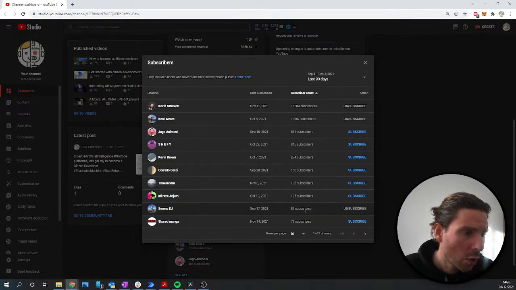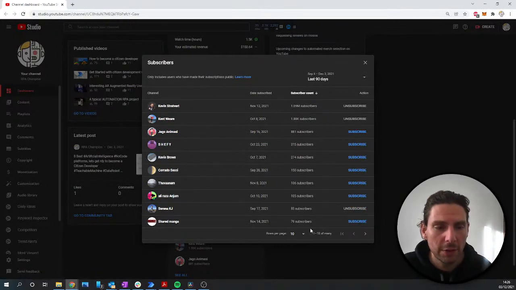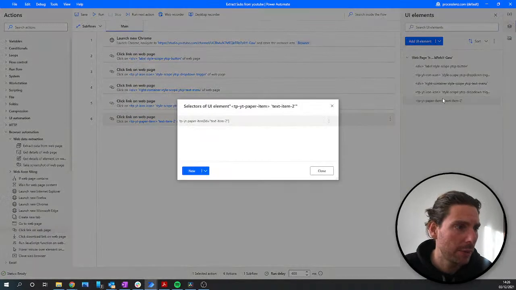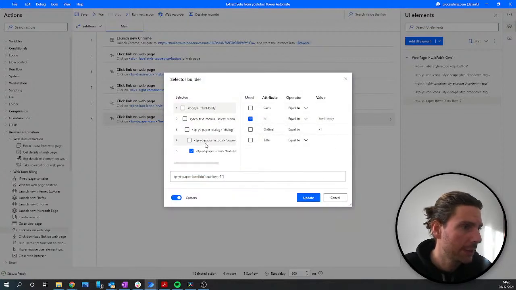So for some reason we are not clicking on the 50. So let's try understanding why. Let's take a peek at this selector. So this selector might be too general. And what I mean by too general, that also number 10 is using the same. So let's see if we can find maybe the number 50 somewhere around here.